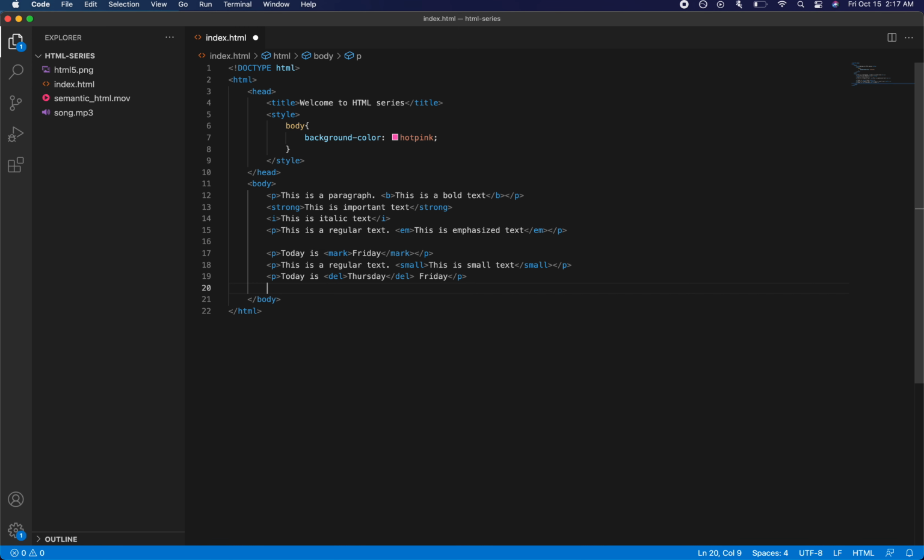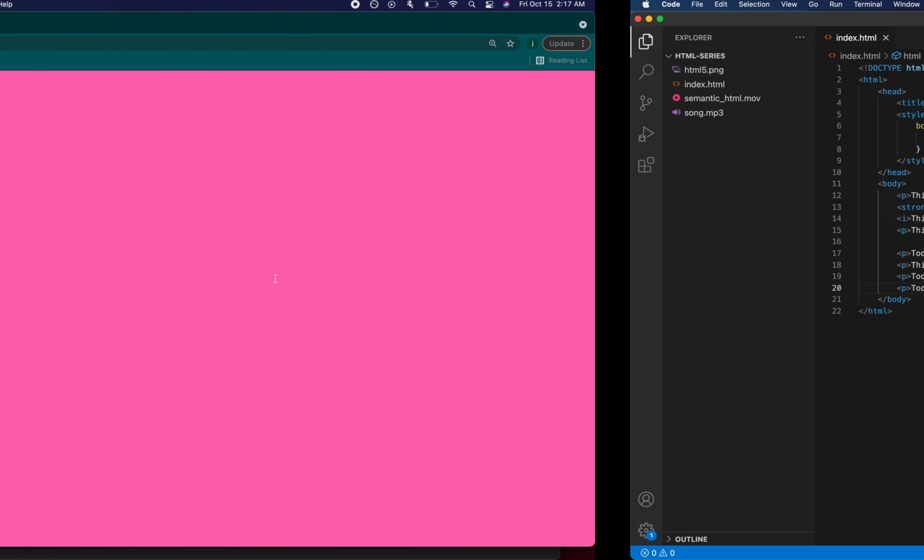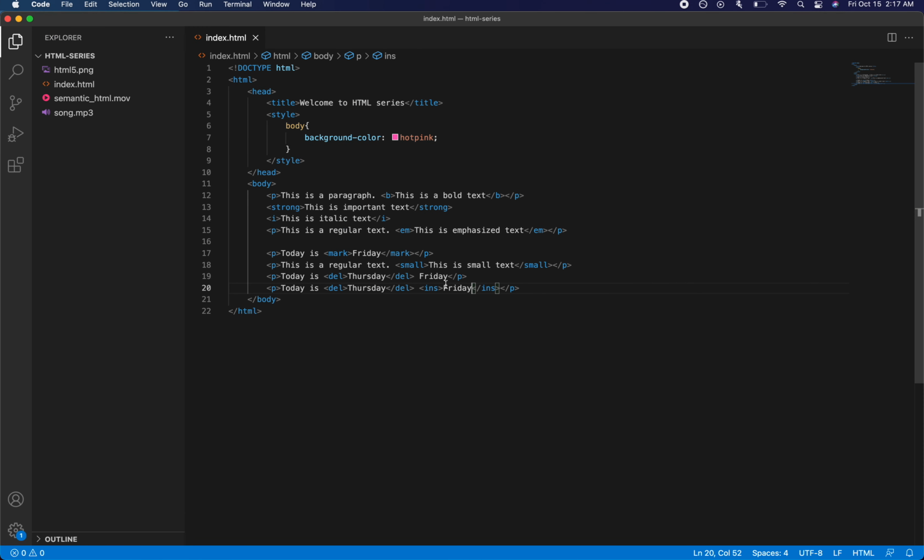There is another tag which is actually used in conjunction with delete tag, which is the insert tag. So the difference is when I use an insert tag, it underlines the text that is in between the insert tag, and insert tag is signified by ins, so that's short form for insert.